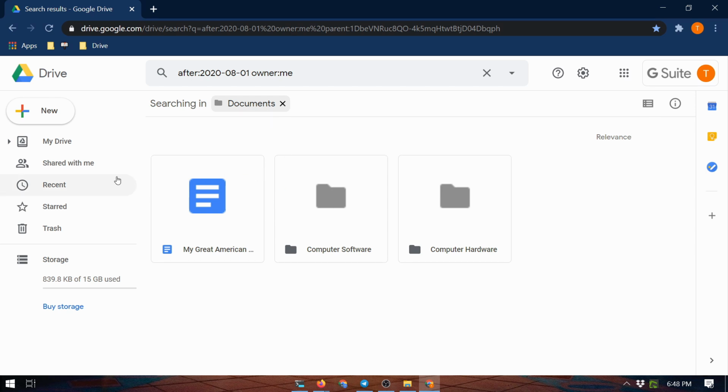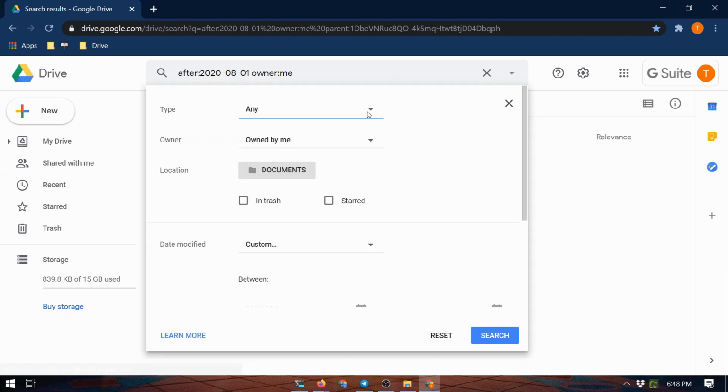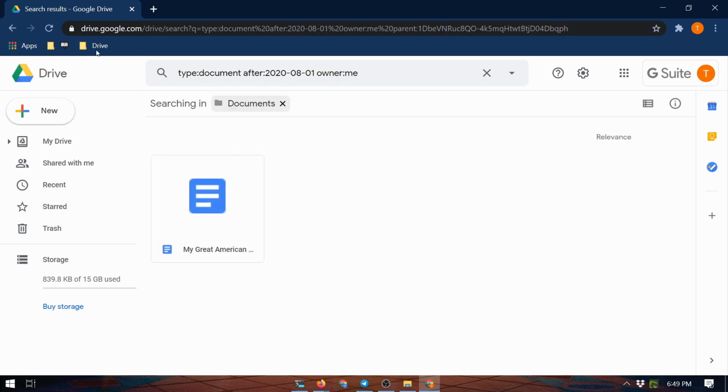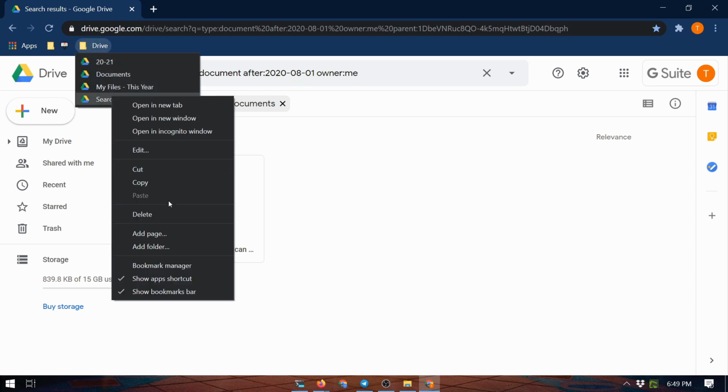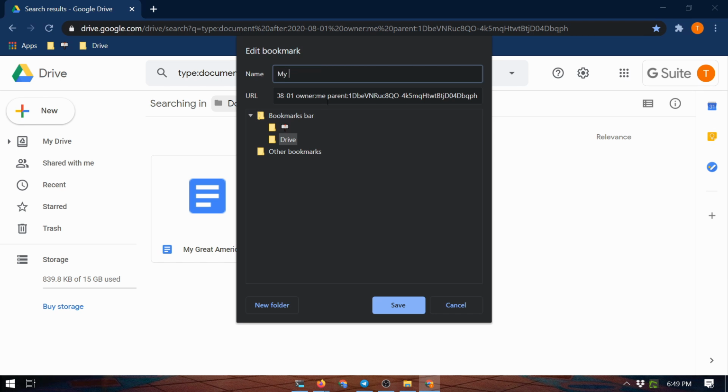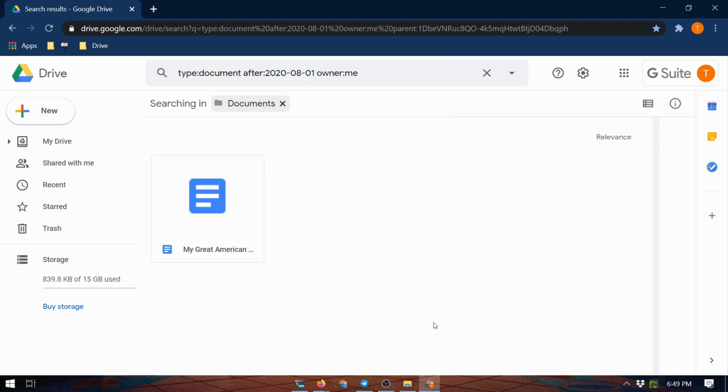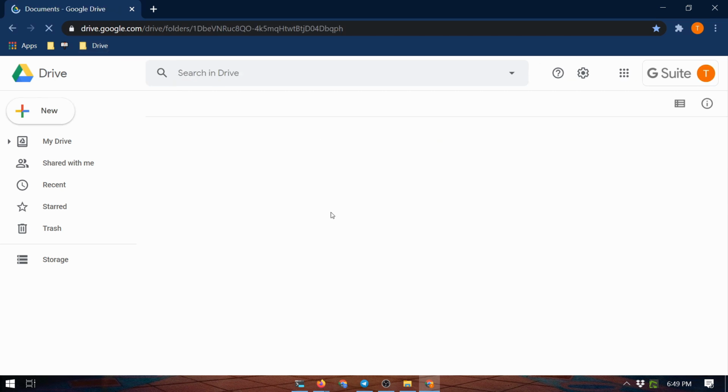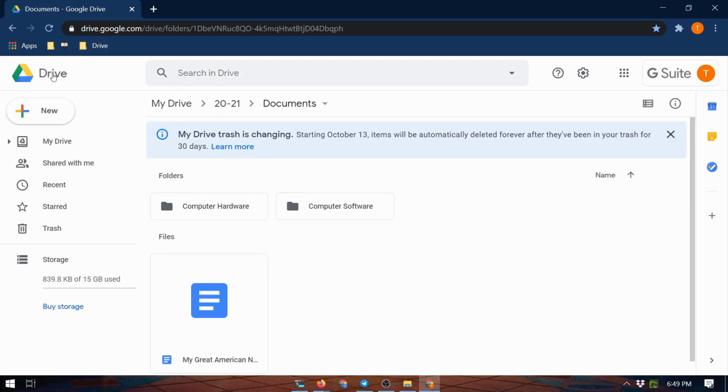You can take this one step further, clicking on the little down, type documents. So it adds the type document after August 1st, owned by me, in my documents folder. I'm going to save that search. And then we're going to name it My Docs. Now I can go right to my documents folder.